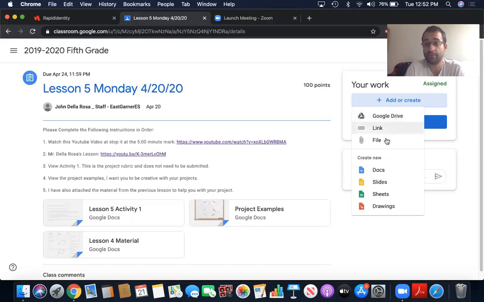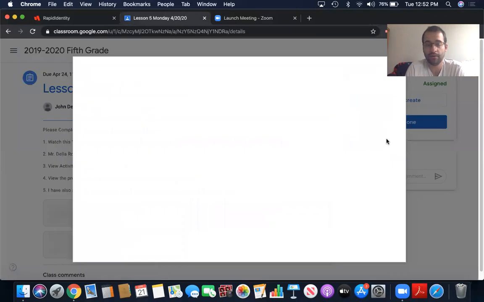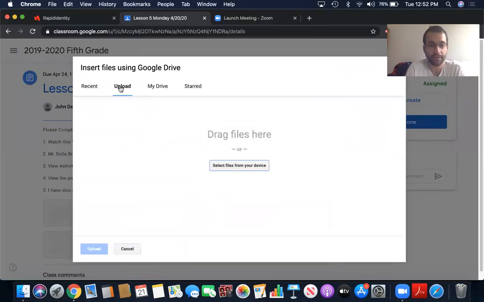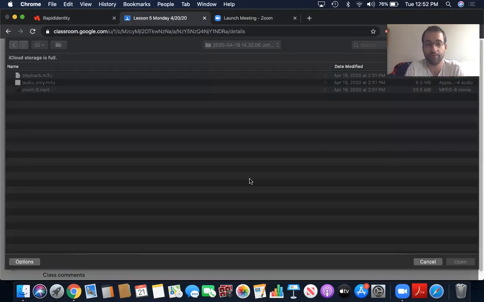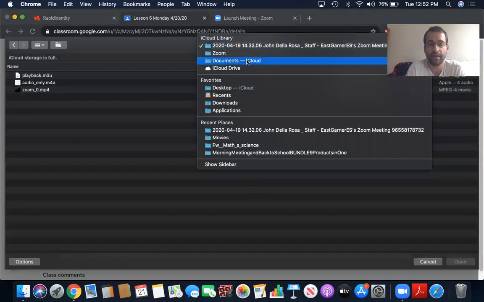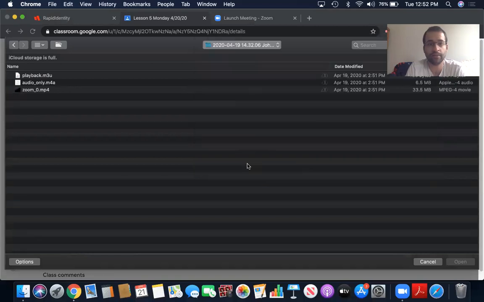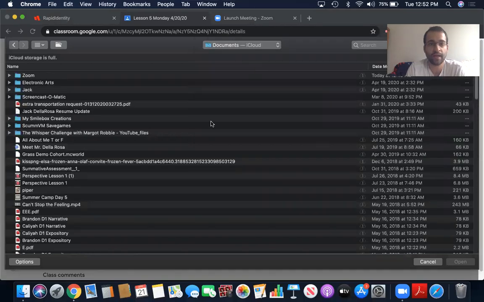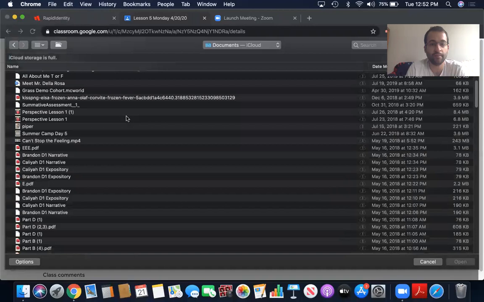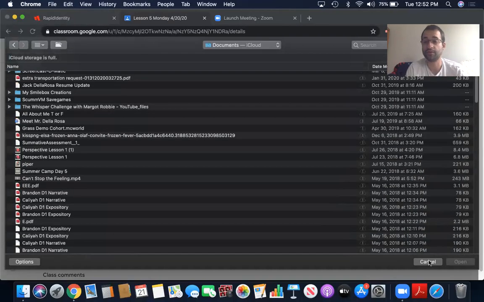If it's on your computer, you're going to hit file. So let's say you took a picture of something. Let's say that you uploaded something on your computer. You can go to your computer, to any of this right here, my documents. I can go to any of this and pick something in order to submit. So if you took a picture with your phone of your project and you upload it to your computer, you can upload it here as well.